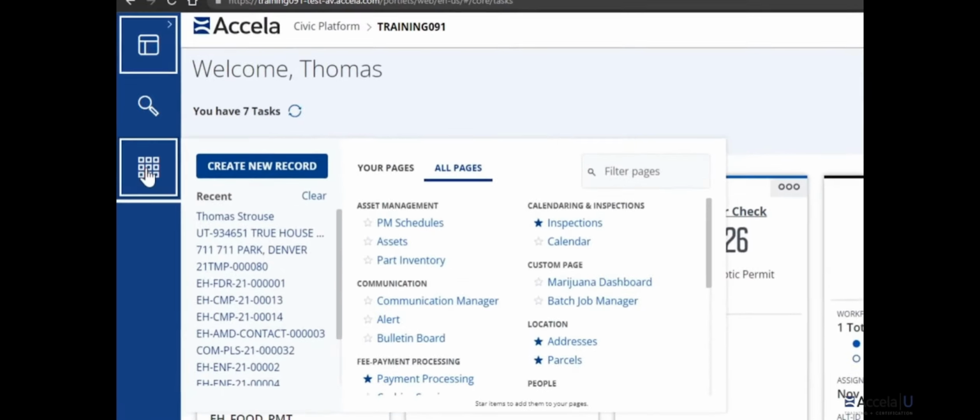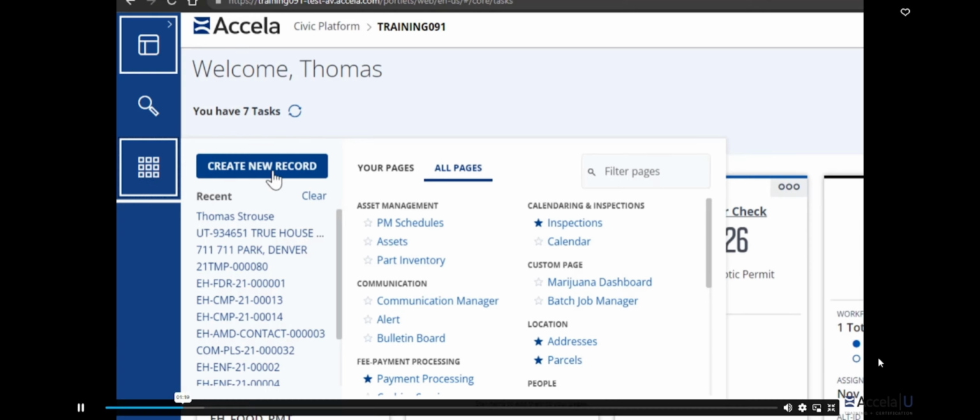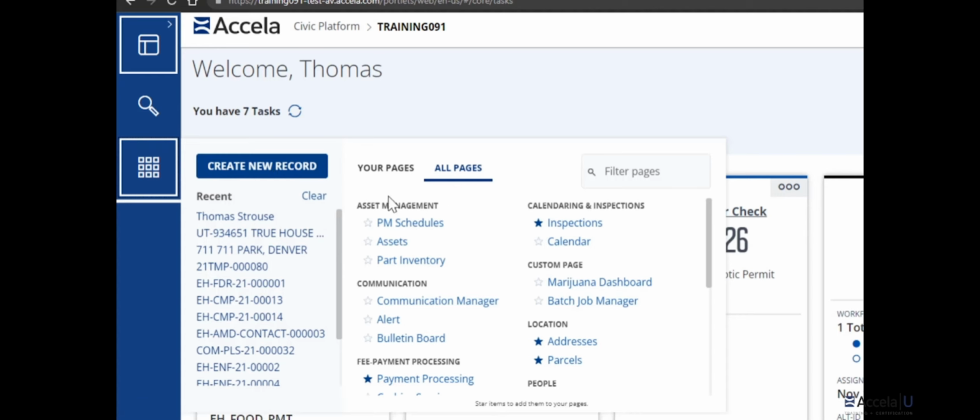So when you click on that, you're going to get a slide out, and I'm going to take you through the features that are found here. We'll look at the Create New Record button, we'll look at the pages that you can access here, and we'll look at the recently viewed list. So let's start with Create New Record.